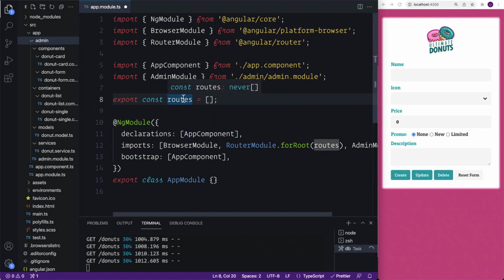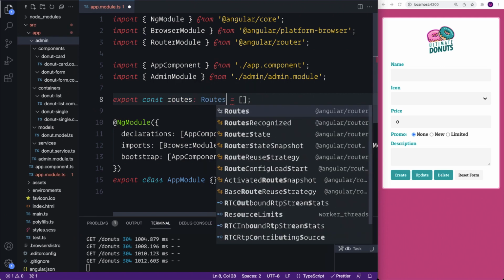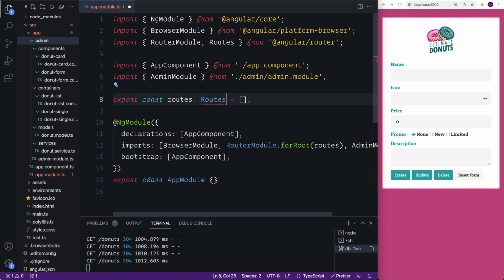Now, if we hover over our type definitions, we have never array, which means we probably want to add a type to it. So if you add colon and then Routes with a capital and hit enter, this is then going to import this Routes type from the Angular router package.